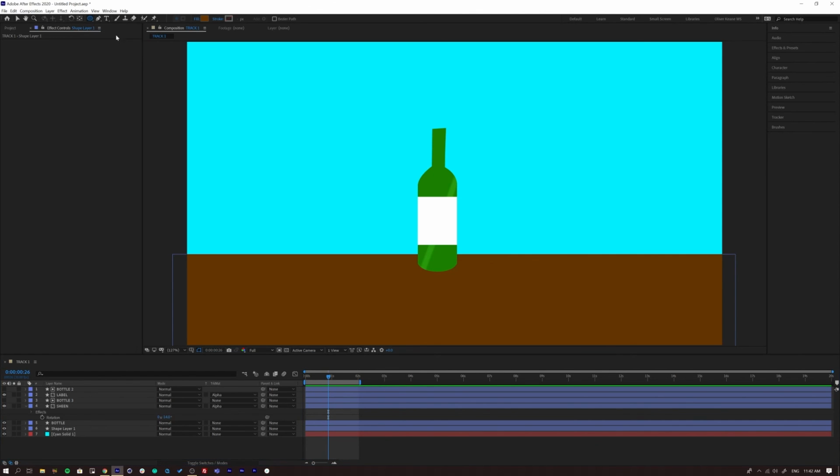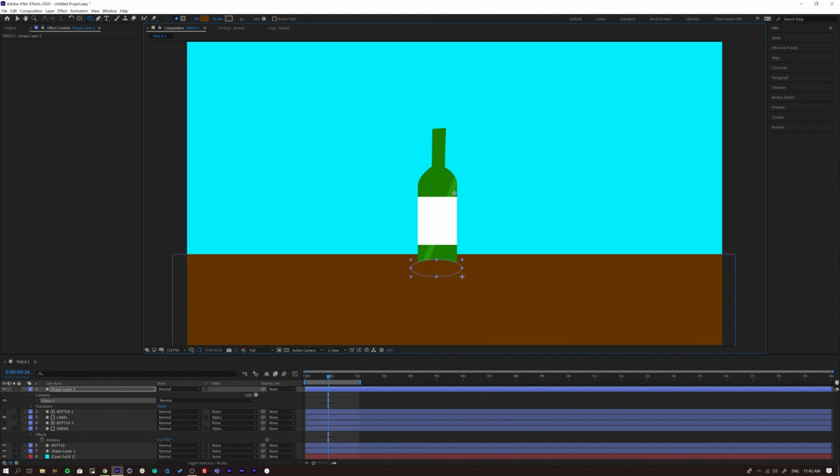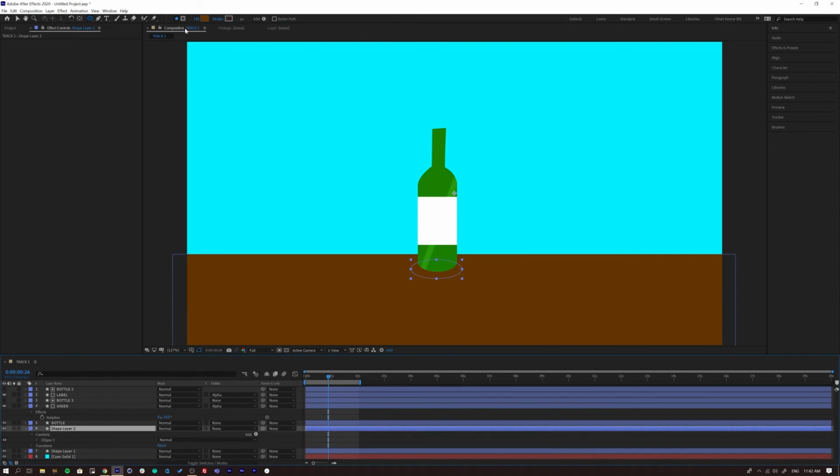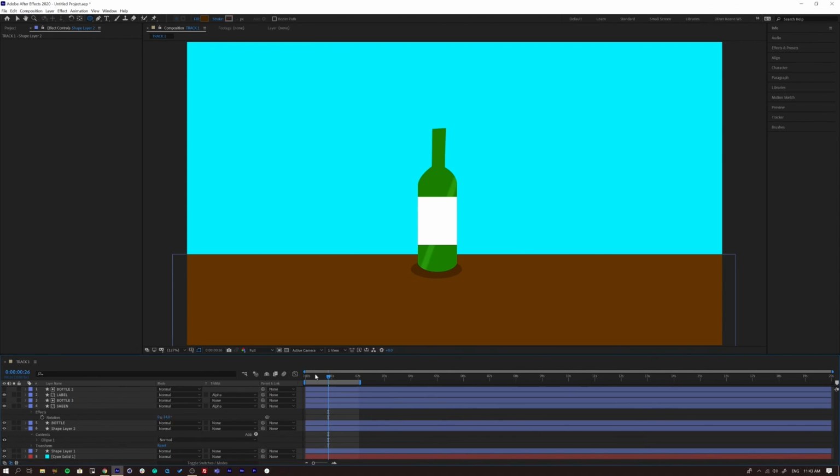Go up to your oval tool here and just basically draw a little guy there and then make that darker. And then you get a bottle. You know, and you can move that up if you wanted to. So you can illustrate inside of After Effects as well, other than doing everything inside Illustrator if you wanted. But yeah, that's a really quick way of showing you track mattes inside of After Effects.